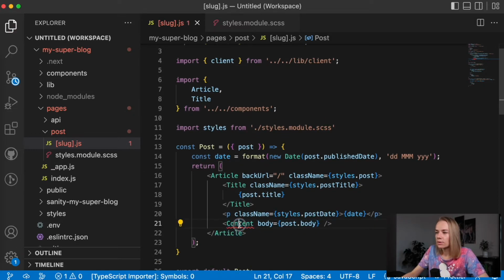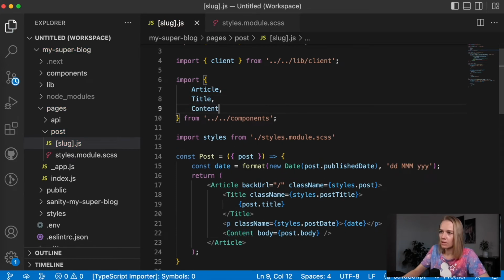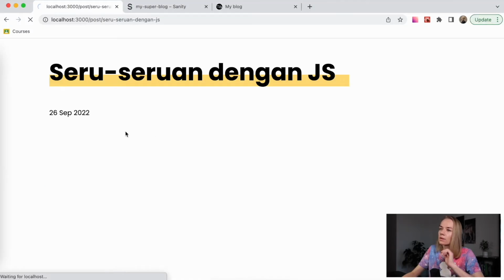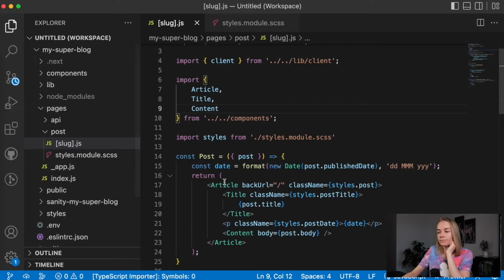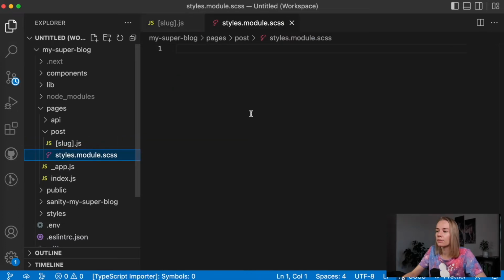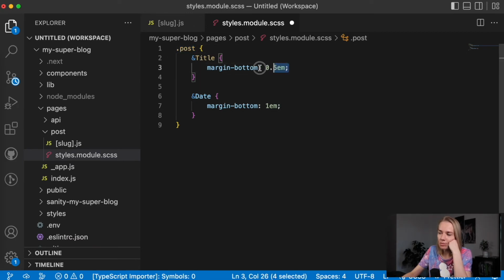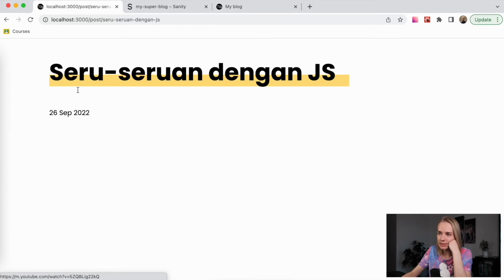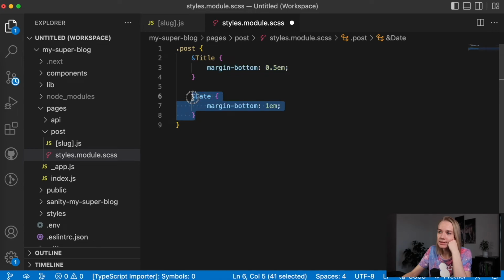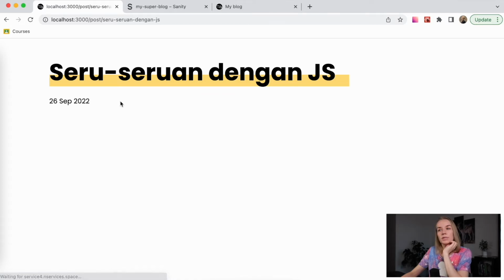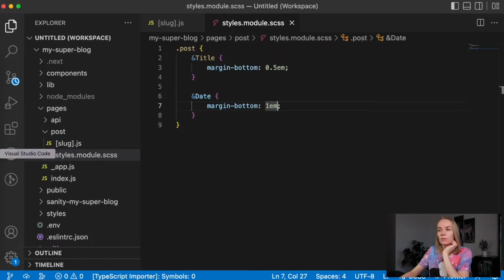And we need to import content, and let's look at what we have. Okay, we have the data here already. This is super awesome. And let's also play with styles because we created them on our own. And actually styles will look like that. Posts, small margin bottom, because we see here is quite a large margin bottom, and data, also small margin bottom. Save it, and you see that we have much better content.